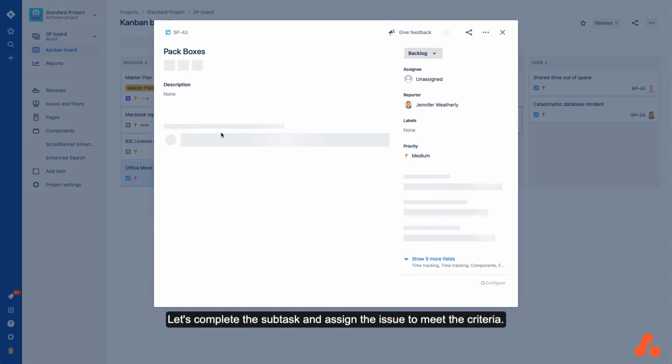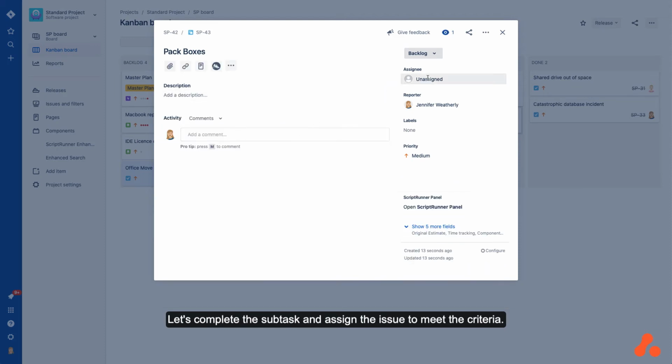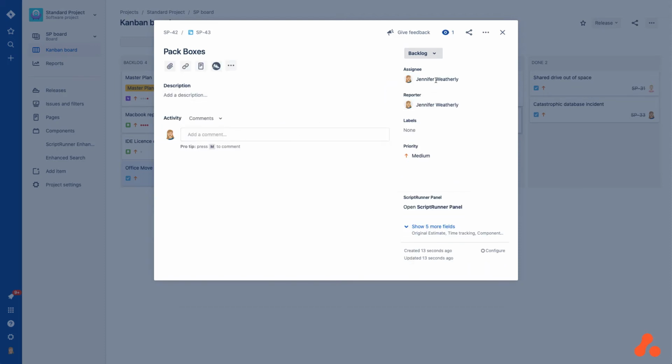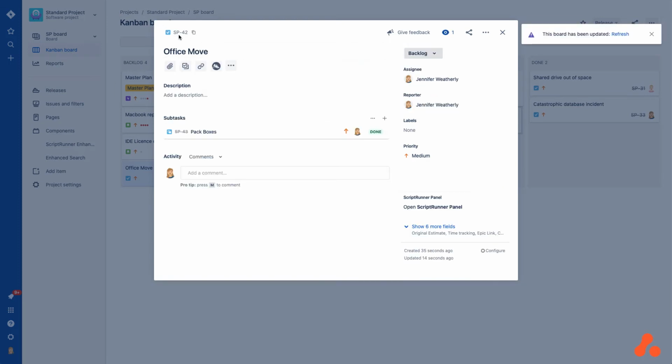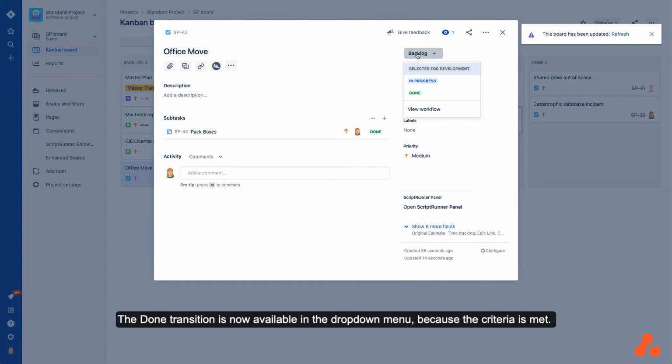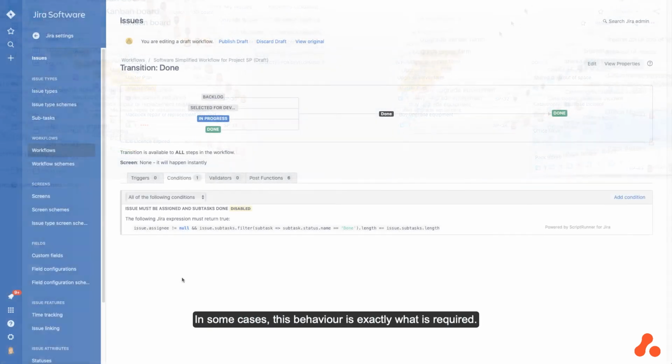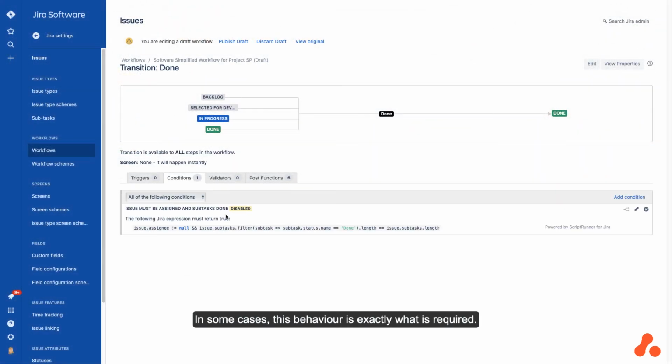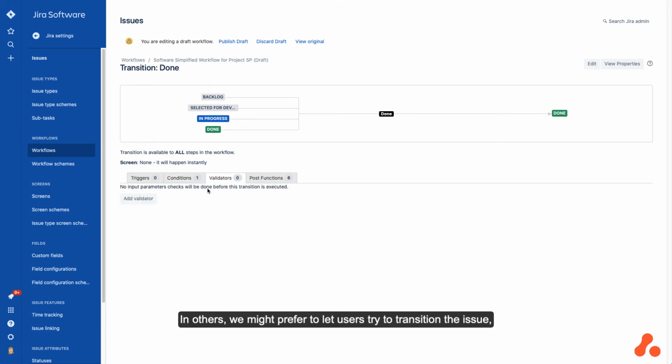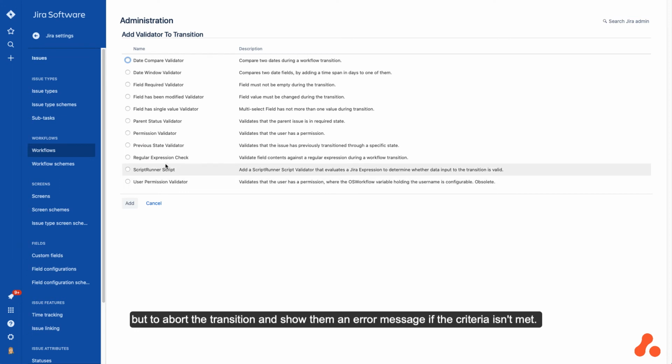Let's complete the subtask and assign the issue to meet the criteria. The done transition is now available in the drop-down menu because the criteria is met. In some cases, this behavior is exactly what is required. In others, we might prefer to let users try to transition the issue, but to abort the transition and show them an error message if the criteria is not met.